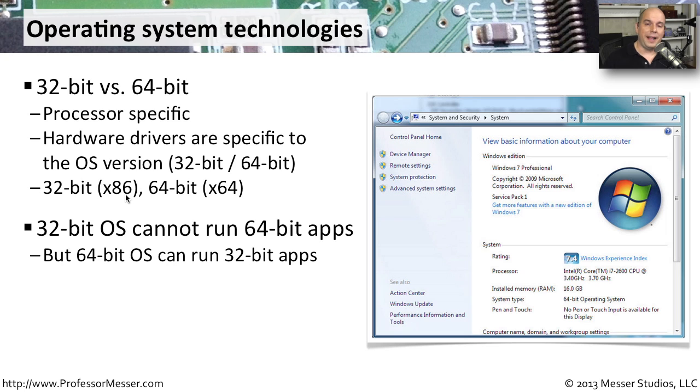If you're needing to run an application that is a 64-bit application, you must have a 64-bit operating system. You cannot run 64-bit apps in a 32-bit operating system. It simply will not work. The other way around, however, works just fine. You can take 32-bit applications and run those in a 64-bit operating system without any problem.